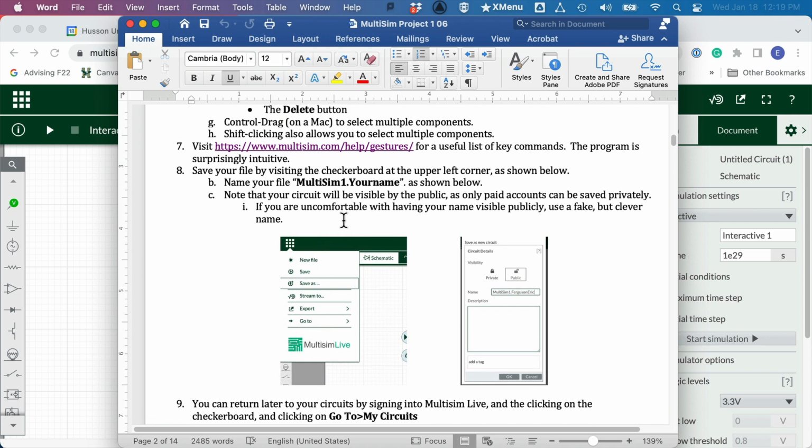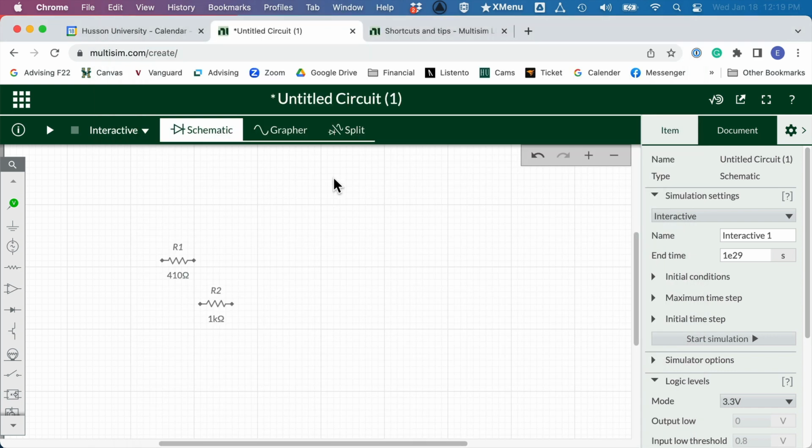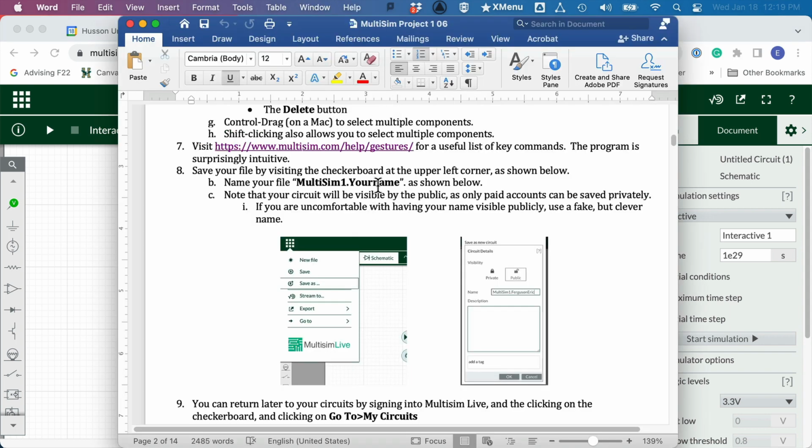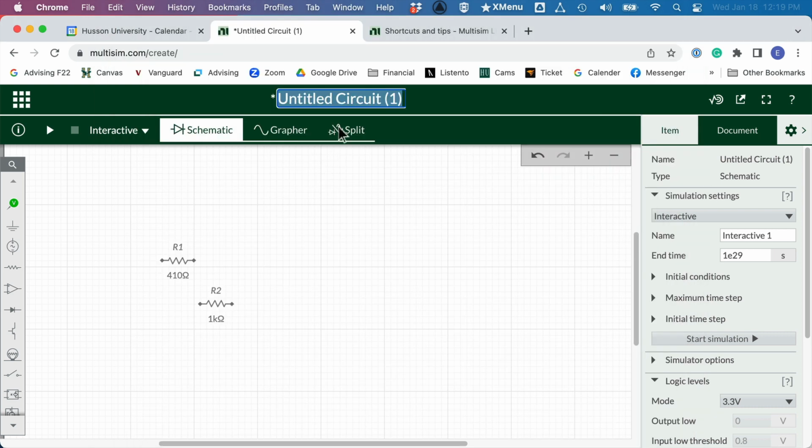Okay, so how to name your file. You can name your file in two ways. One, you can name it up here just by adding it. This particular assignment, you're going to call it multisim1.yourname. So put your name in there, whatever you want to call it.